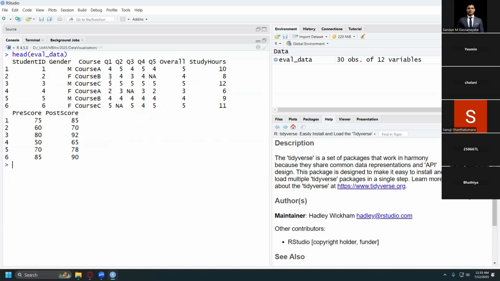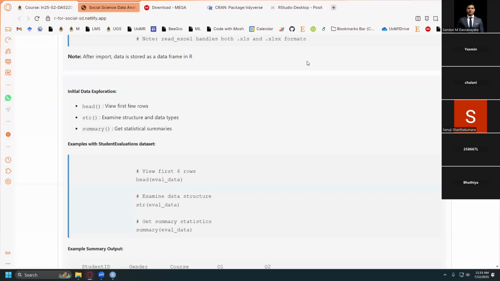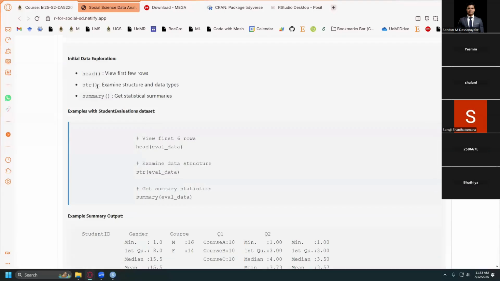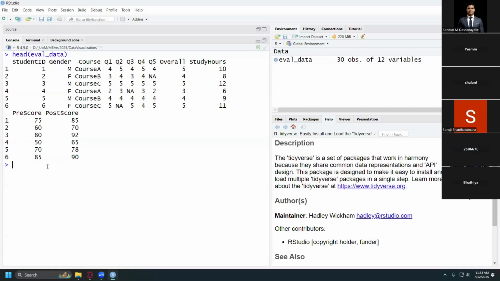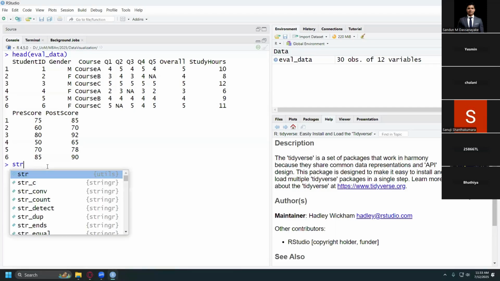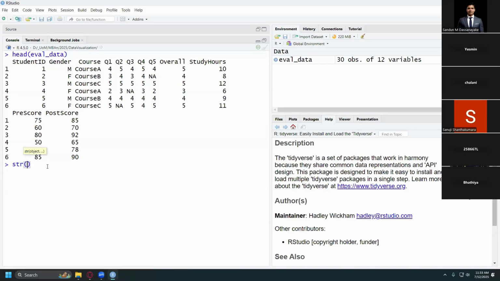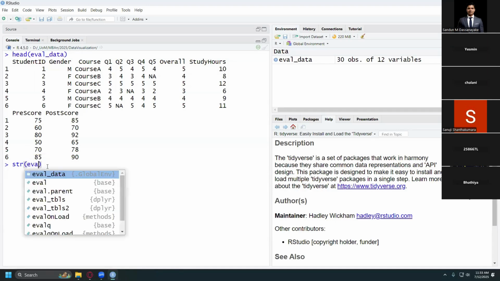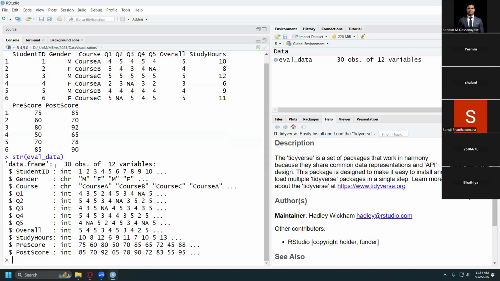So you can look at it. Unlike looking at it like a CSV, you can see it on the console: head of evaluation data. And also, if you say str, it examines structure and data type. That's str, which stands for structure. So if you say str and eval data, you can see what the types of data are.